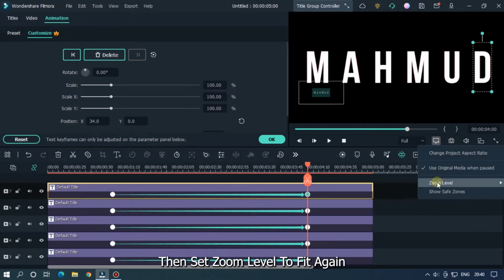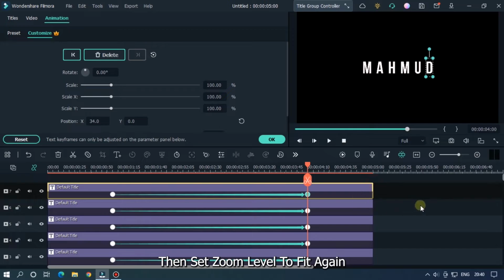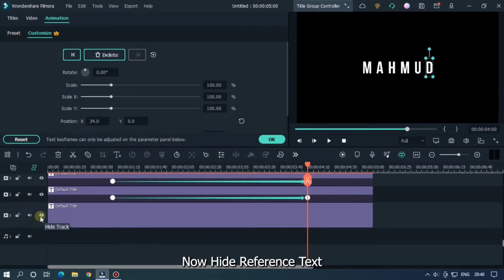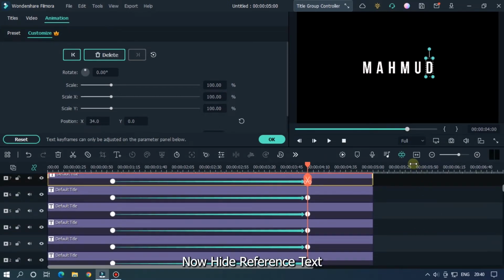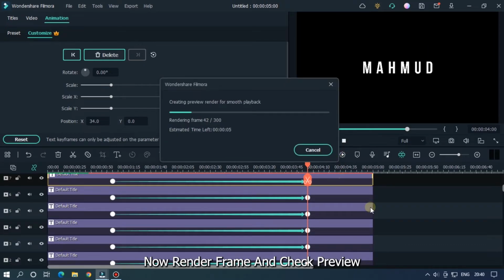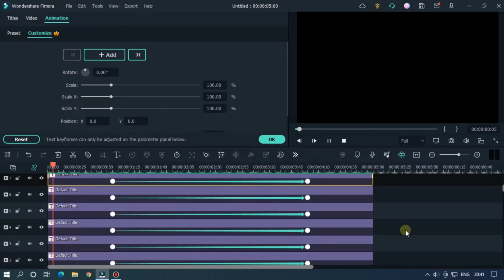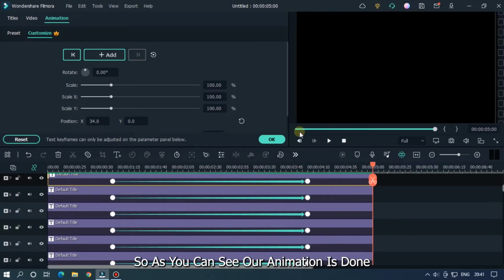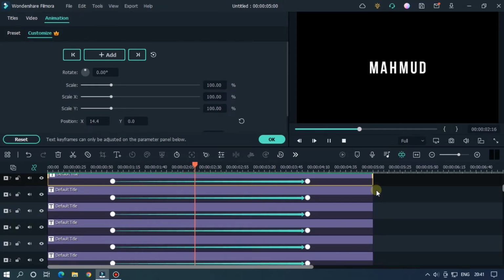Then set zoom level to fit again. Now hide the reference text. Now render frame and check preview. So as you can see, our animation is done.